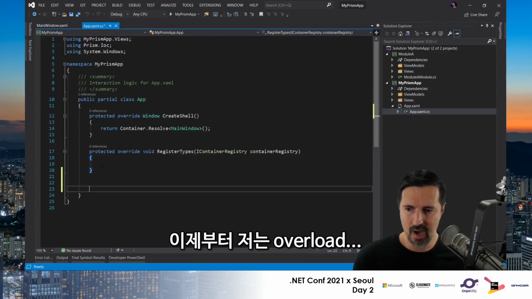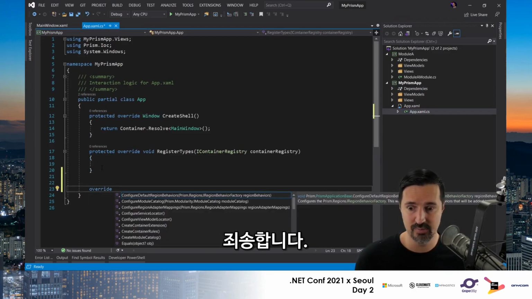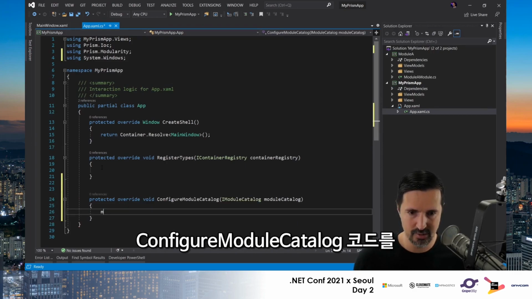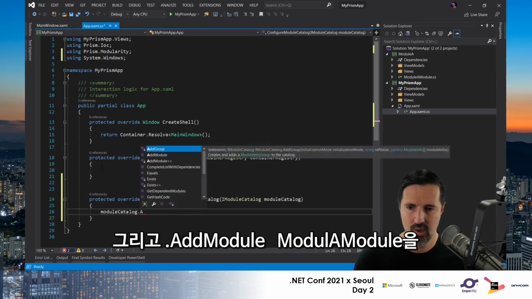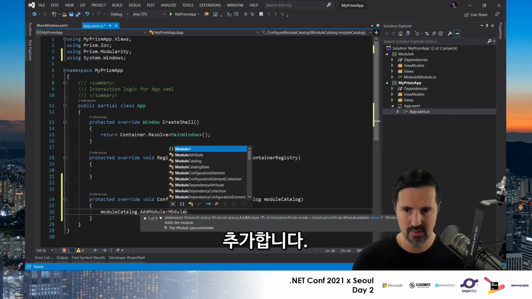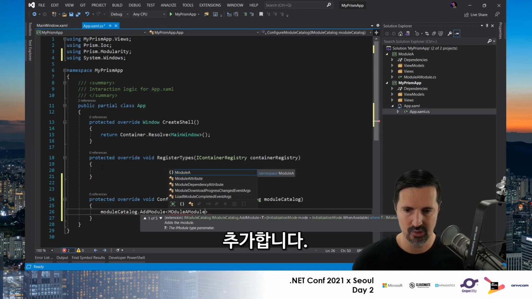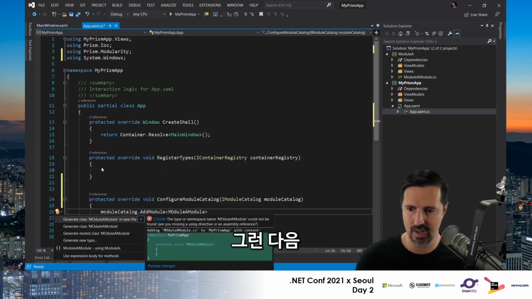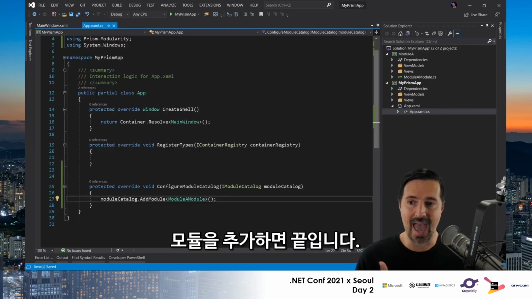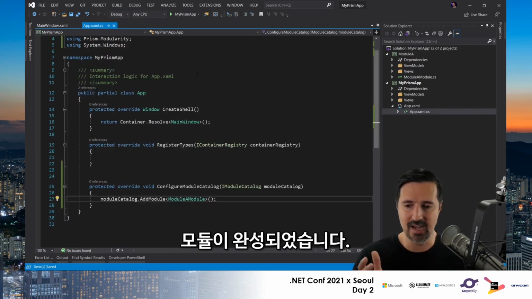So now that we have a module, I want to override ConfigureModuleCatalog. And what we're going to do is say moduleCatalog, we're going to add a module. And what's that module? ModuleA. We're going to go ahead and add our using statement here. And we have added a module. That's all we did. We just added a module.